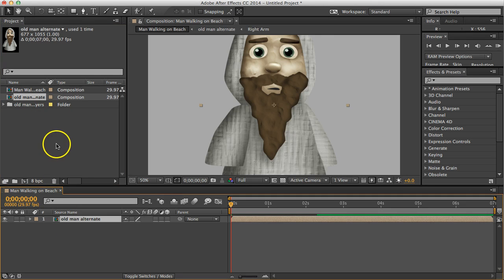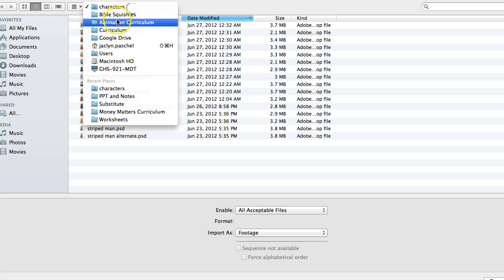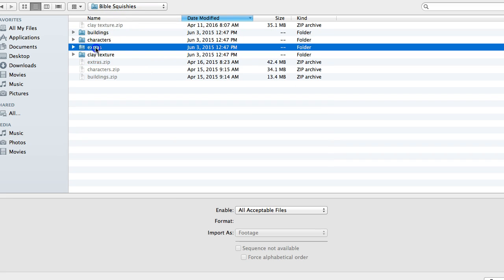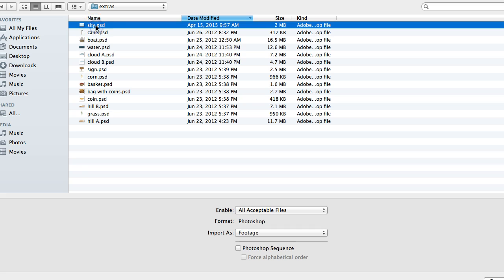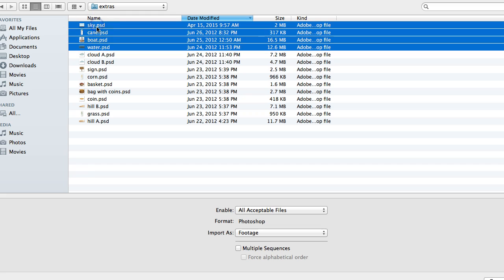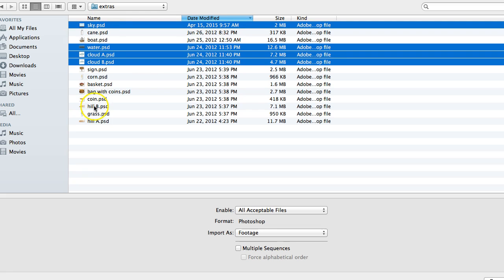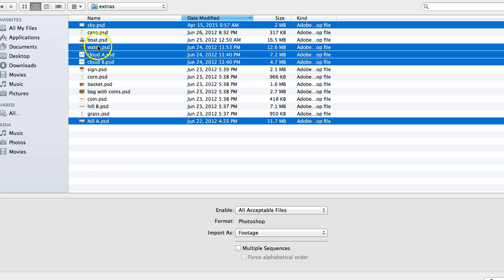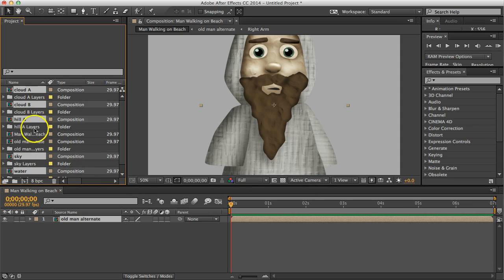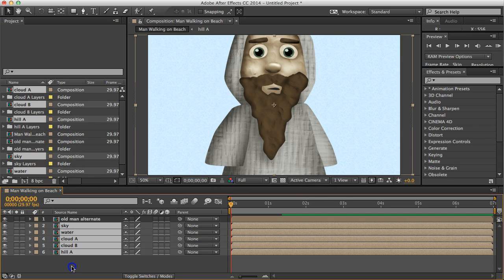Drag it down. And then go ahead and double click again. This time go to your extras, and we're going to need the sky. I'm going to hold down Shift. I'm going to hold down Command. Sky, Water, Cloud A, Cloud B, and Hill A. So 5 things. Import as a composition because they are Photoshop files, and then click Open. And then drag them down.